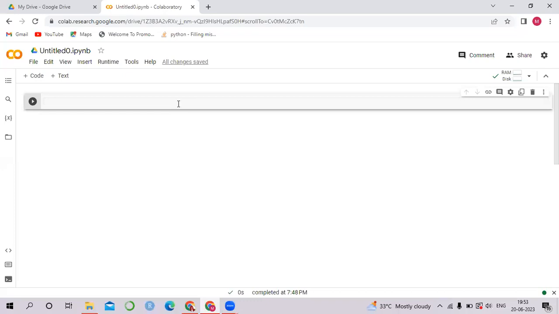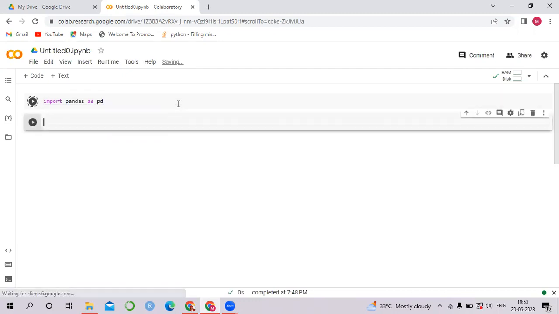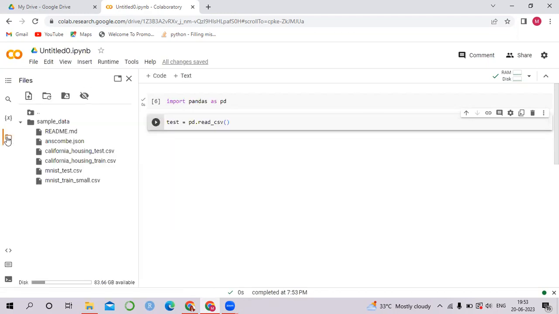First of all, you have to import the pandas library. Okay. And then you can name it whatever you want, and then write this function pd.read_csv and parenthesis. Then go to the file section, and here you can see the sample data.